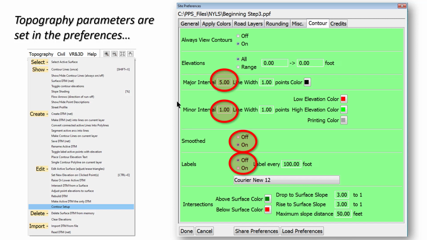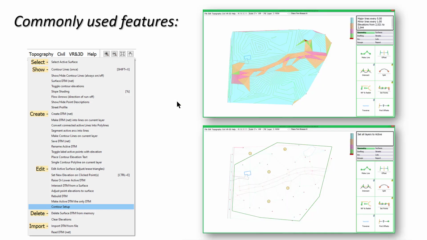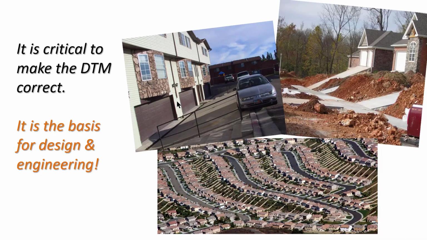That's an intelligence on the line itself, and there are some common things that you might use, like slope shading in the design. Let's say you can't design over 20% slope. We'll just show it on the screen. Flow arrows will show you the direction of runoff, things like that. And it's really critical that you get that natural ground correct, because it's the basis for engineering and surveying, and it's really a basis of design. And don't kid yourself, these are all real examples of incorrect information.